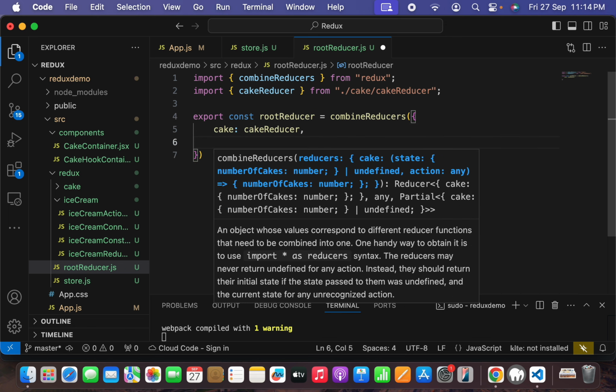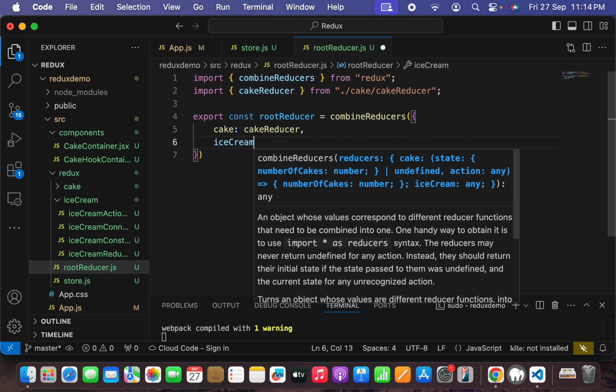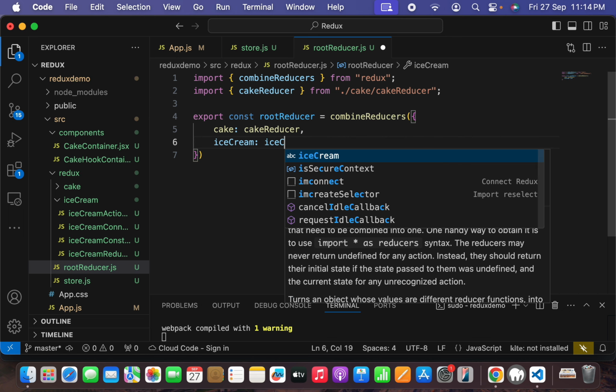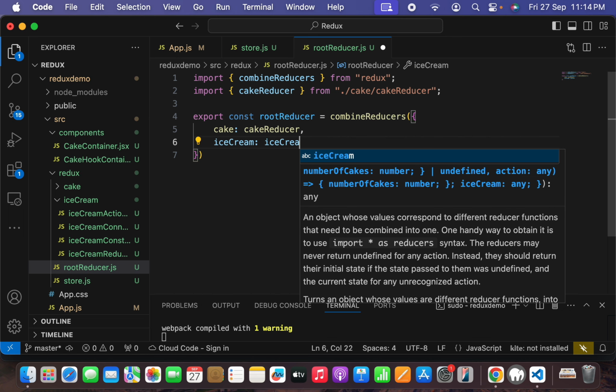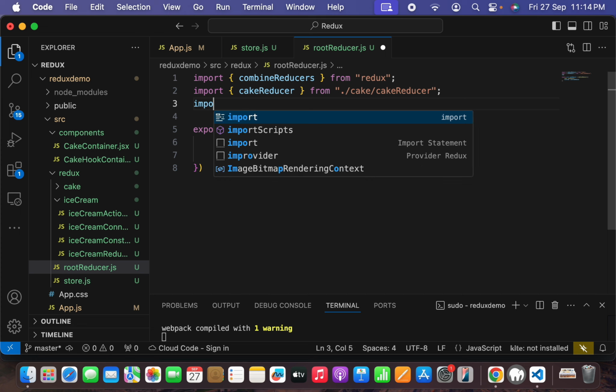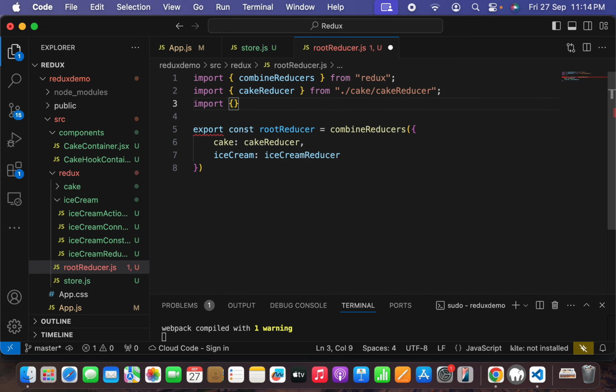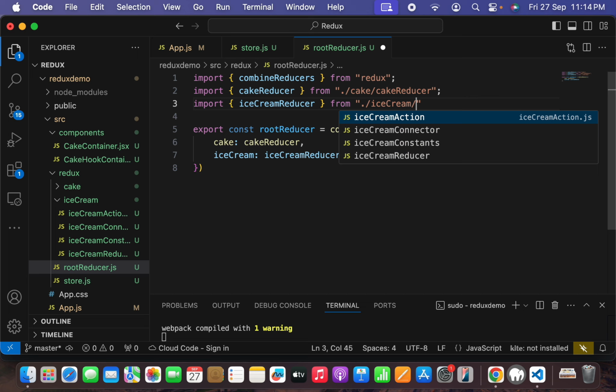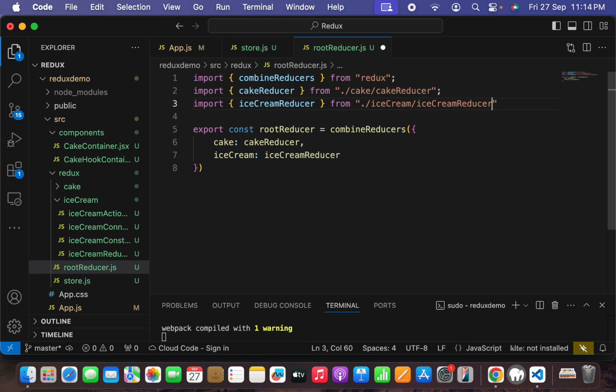Second thing will be ice cream reducer. Ice cream reducer is not appearing. Let's try to import it because we renamed them, that's why it's not appearing. Ice cream reducer will come from ice cream slash ice cream reducer.